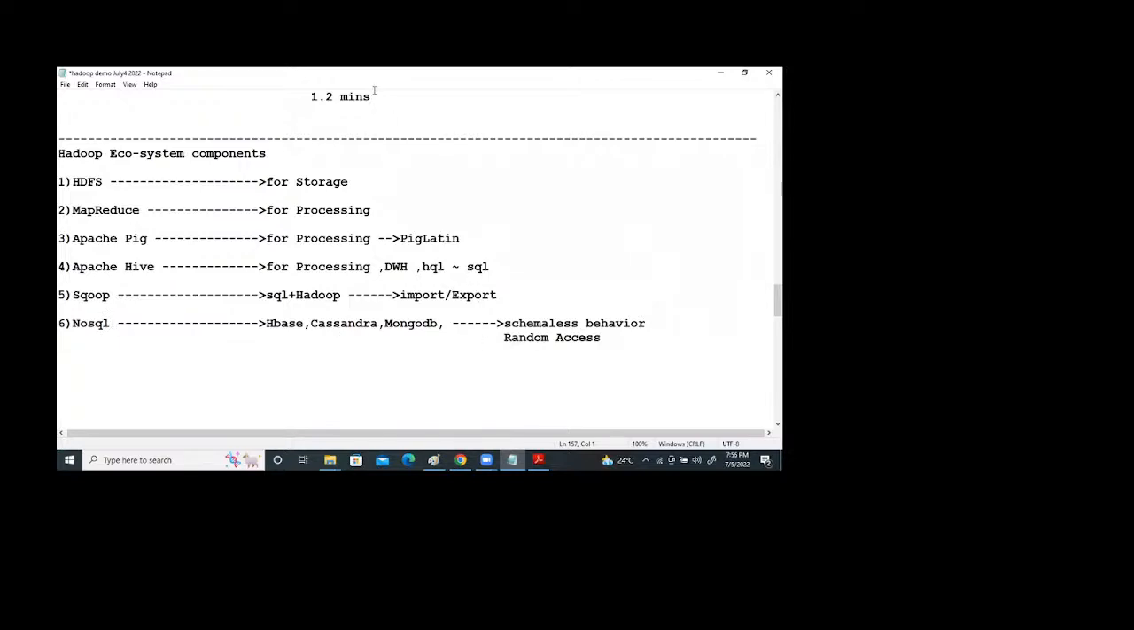So as a Hadoop developer, you need to know at least one NoSQL database. As part of the course, we'll be discussing one NoSQL database, HBase. HBase is a kind of NoSQL database which is especially designed for a Hadoop environment only. But Cassandra and MongoDB are for open applications, not only for Hadoop applications, for other applications also.